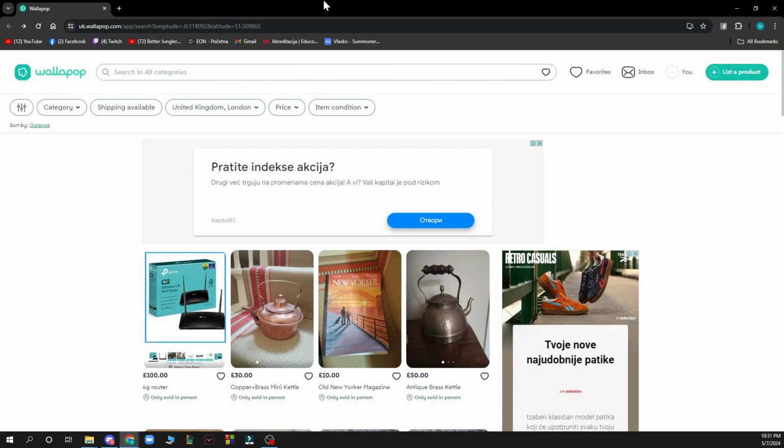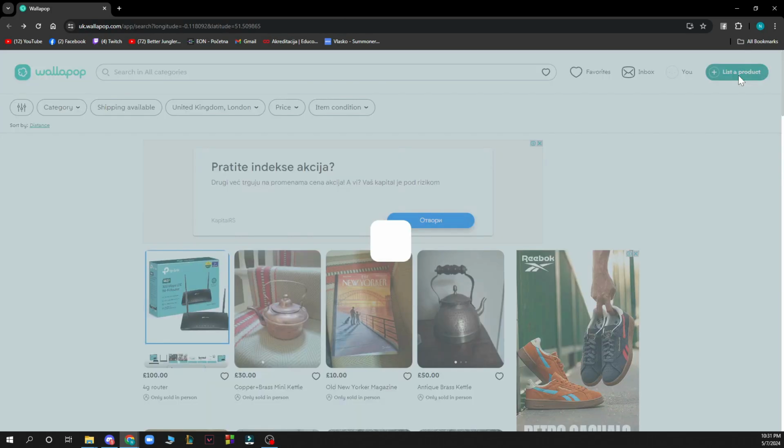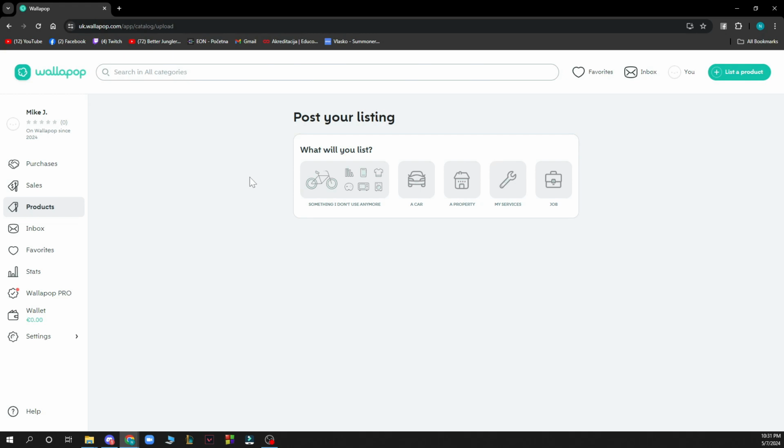Now let's see how you can actually sell on Wallapop. To do so, you'll need to go to the top right corner, click on list a product, and here you can list a product that you can then sell.